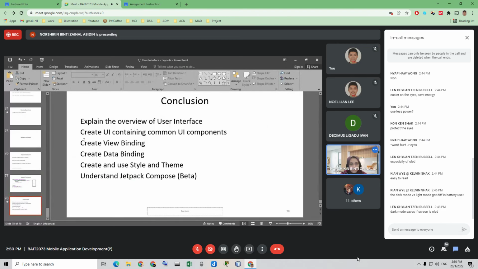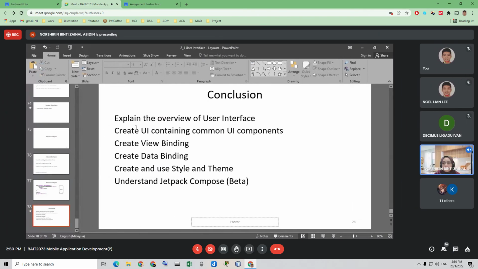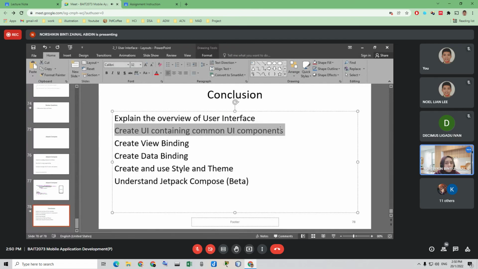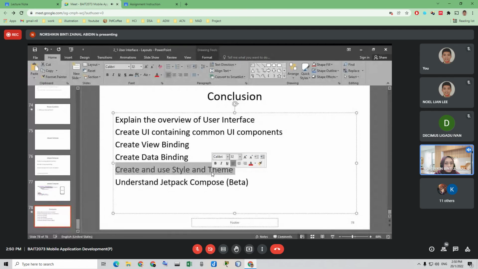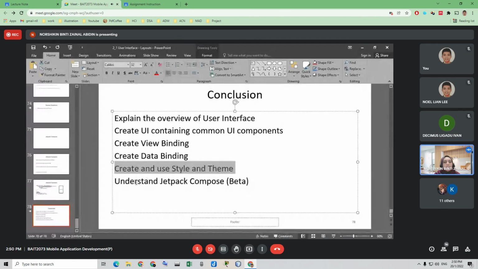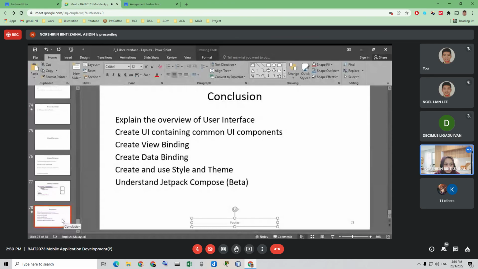Okay. So the conclusion of this chapter is: overview of the UI, create UI containing UI components, create view binding, create data binding, create and use style and theme, understand the Jetpack Compose beta. That means it is not yet a final product. So that's the end of chapter 2.